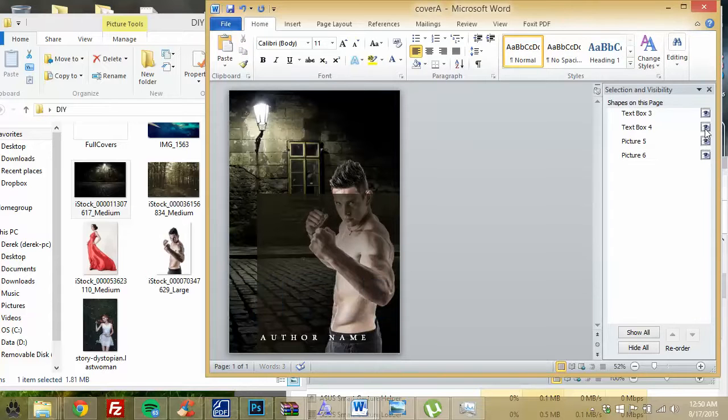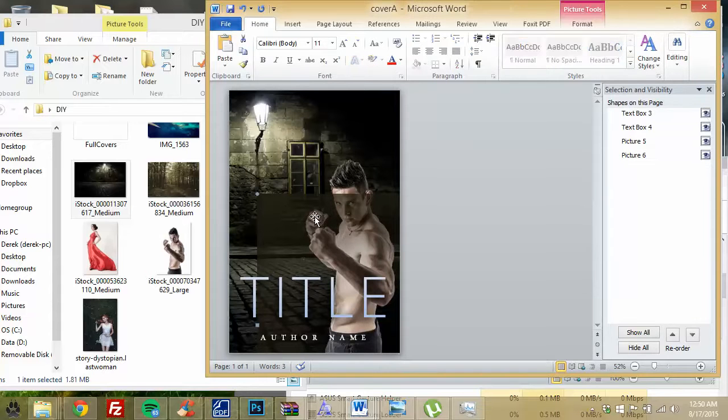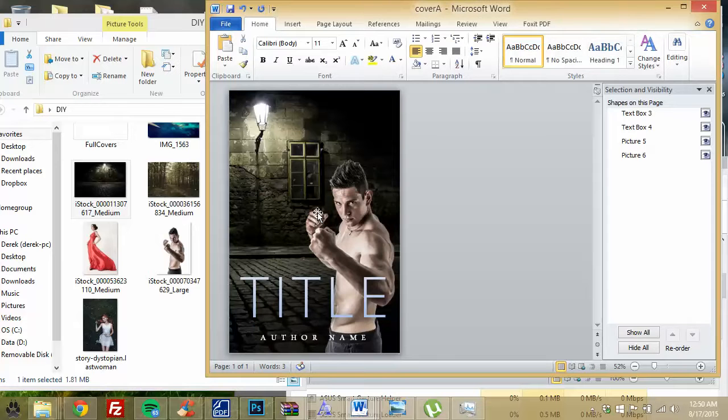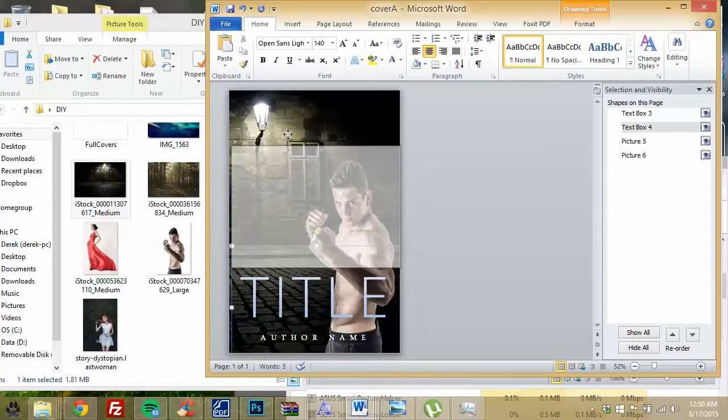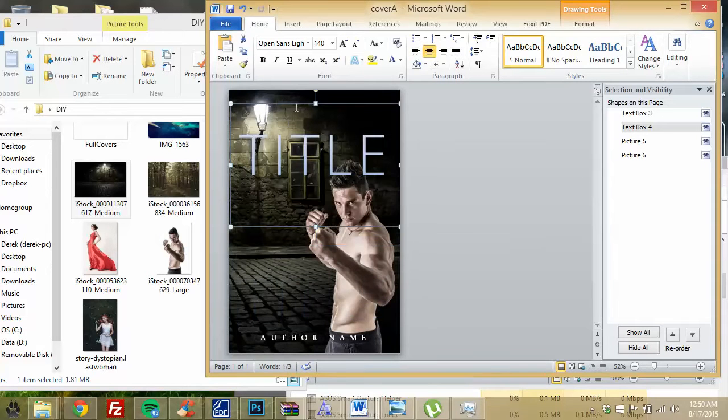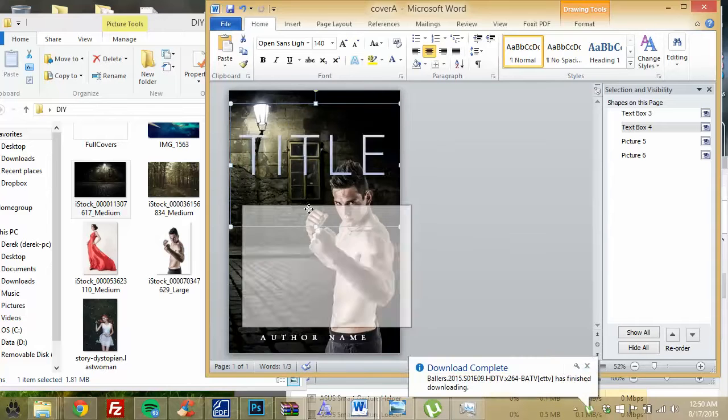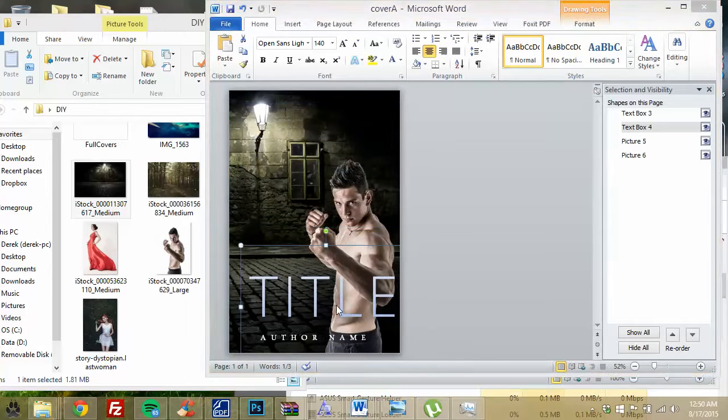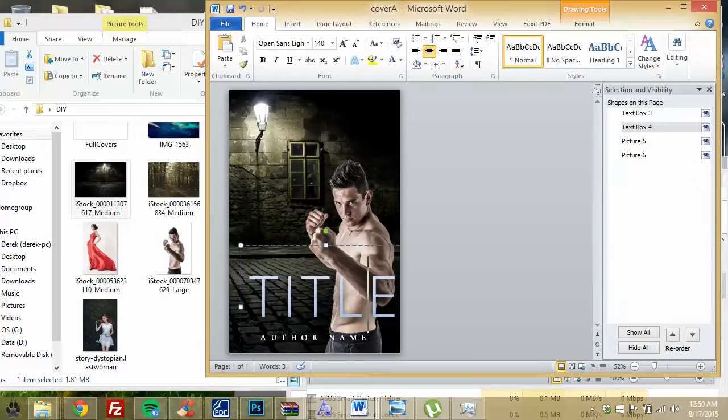I could put my title somewhere. You want to put your title somewhere where it's going to fit against the natural contrast of the background, which is a little hard here because his stomach is pretty light. This is pretty light. There's not really a great space for the title unless maybe I make it a lot smaller, which you can do depending on the genre. So I could make it a lot smaller and then maybe put it up there, which could work.